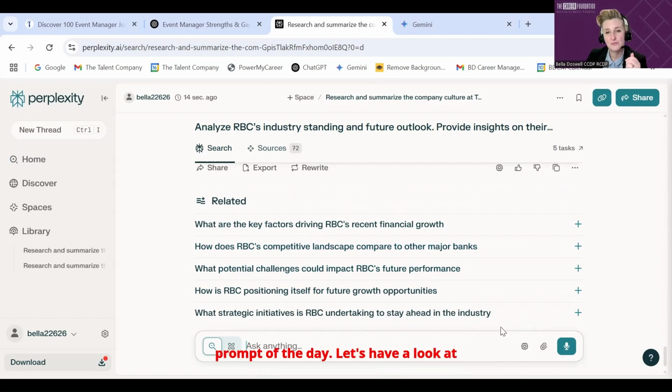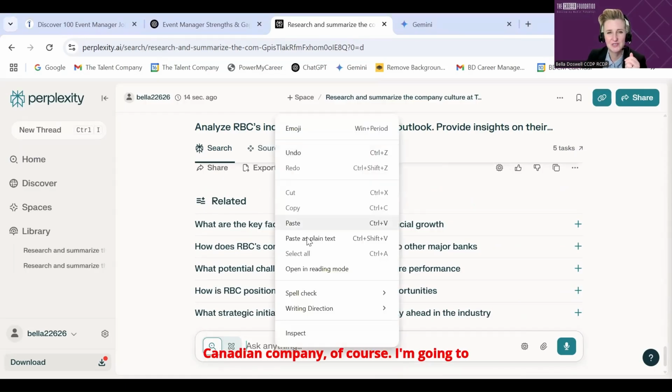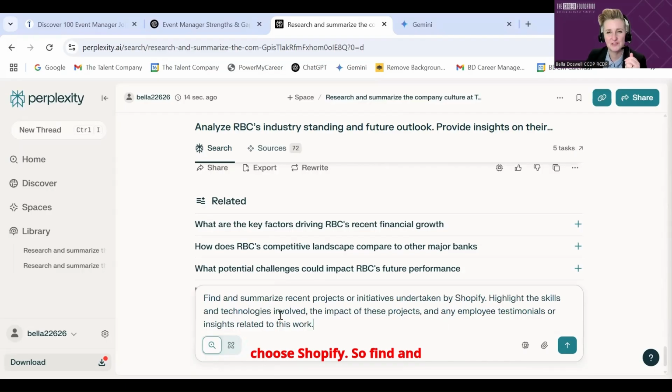So, final prompt of the day. Let's have a look at that. I'm interested in recent projects, so I'm going to choose another Canadian company, of course. I'm going to choose Shopify. So: find and summarize recent projects or initiatives undertaken by Shopify, highlight the skills and technologies involved and the impact of these projects, and any employee testimonials or insights related to this work.